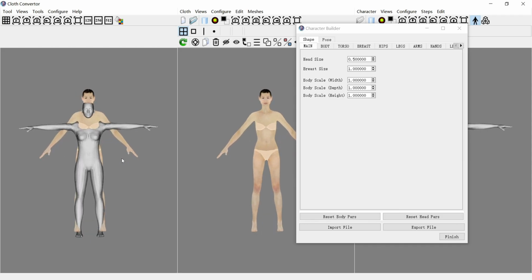The source body looks a little wider. You can see here also, you can see here and here. So let's reduce the width scale.